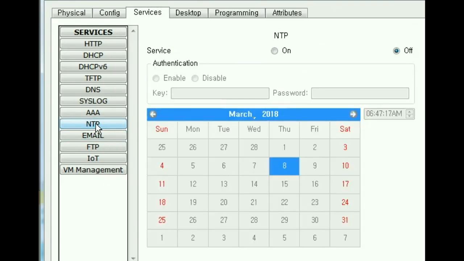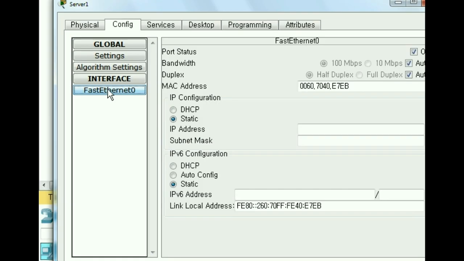So let me click on the server. I'll click on NTP, and it's currently off. I'm going to click on. Now my NTP server is on. It thinks that today is March 8th, 2018. That's good.